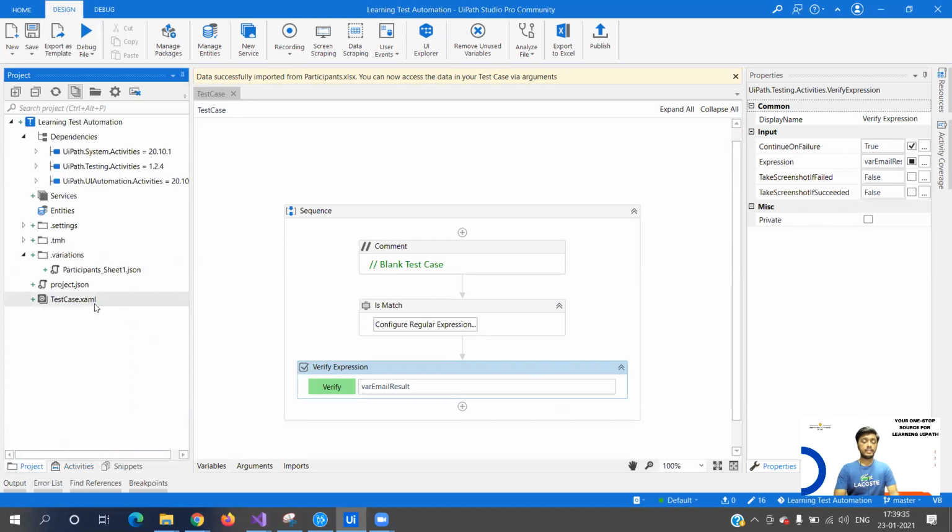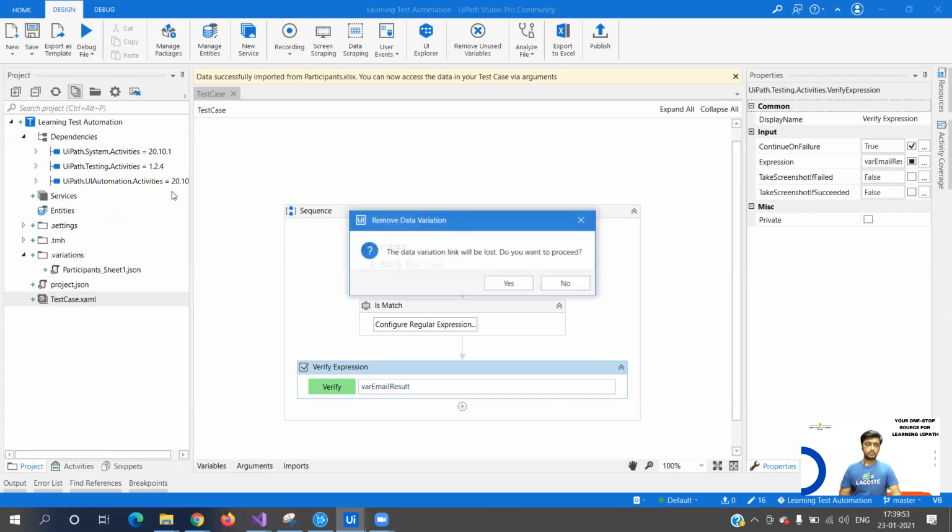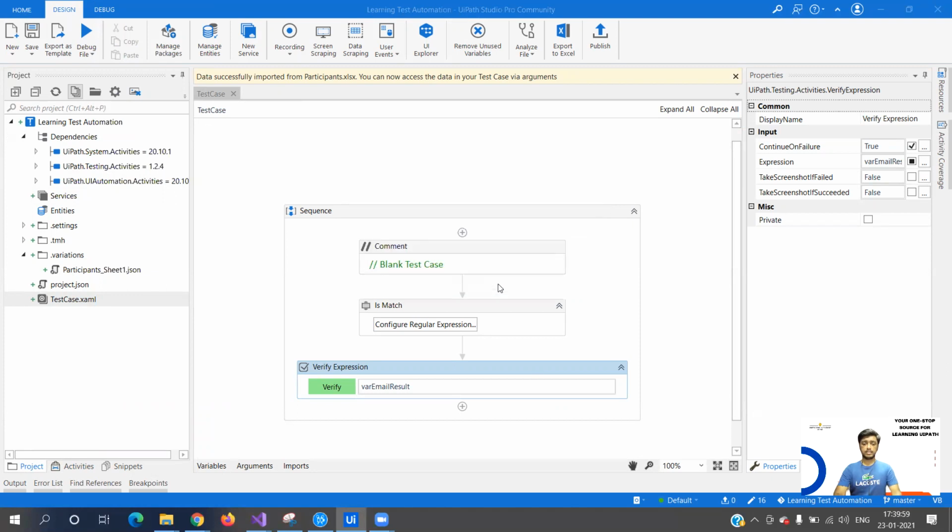Now before ending the video, we are going to see one more feature, that is convert to workflow. Now I've built a test case and I do not want to get involved in the complete process of building a workflow again. So how can I change this particular test case into a workflow? So let's do that. The data variation link will be lost. Do you want to proceed? Yes.